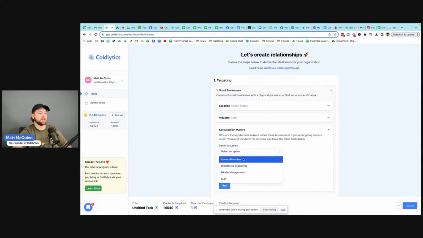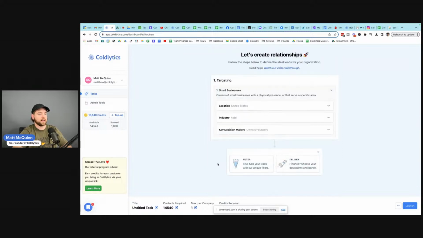Seniority levels. This is where we're looking specifically for the owners and founders in this example. So they didn't want the directors. They don't want regional managers, none of that. They look specifically in this case for the owners and founders. And that's what we're going to do. We'll limit it there precisely and we'll click next.